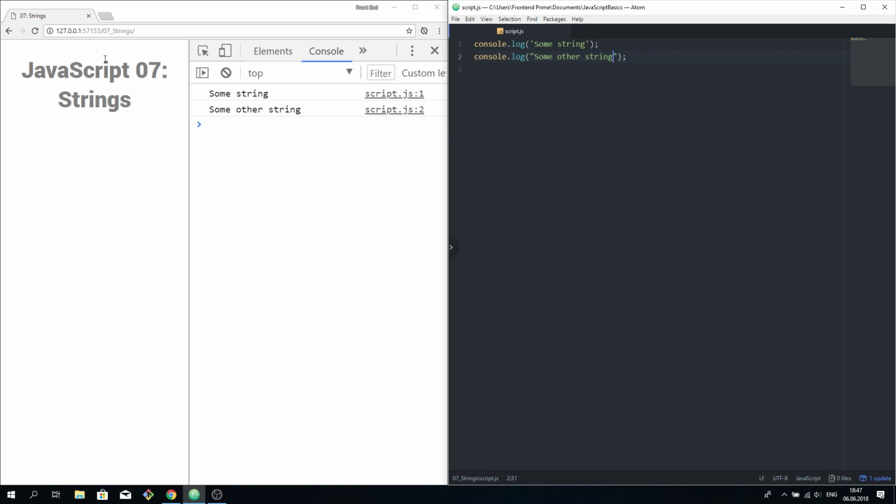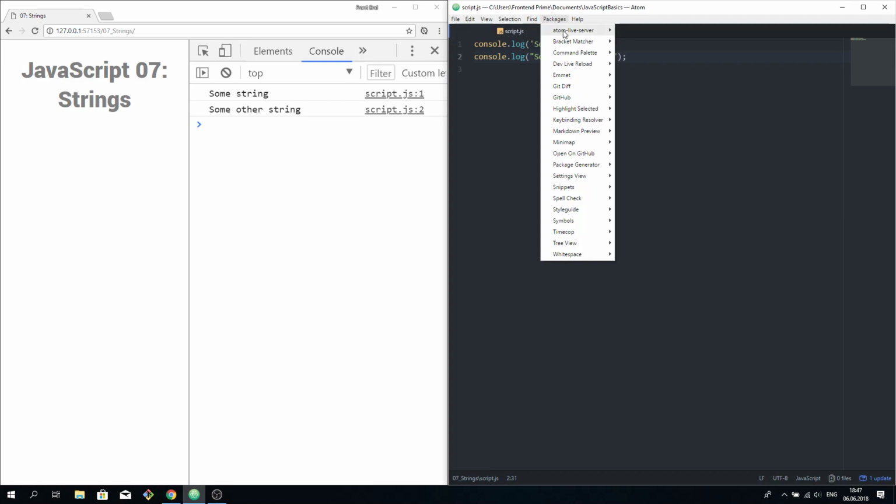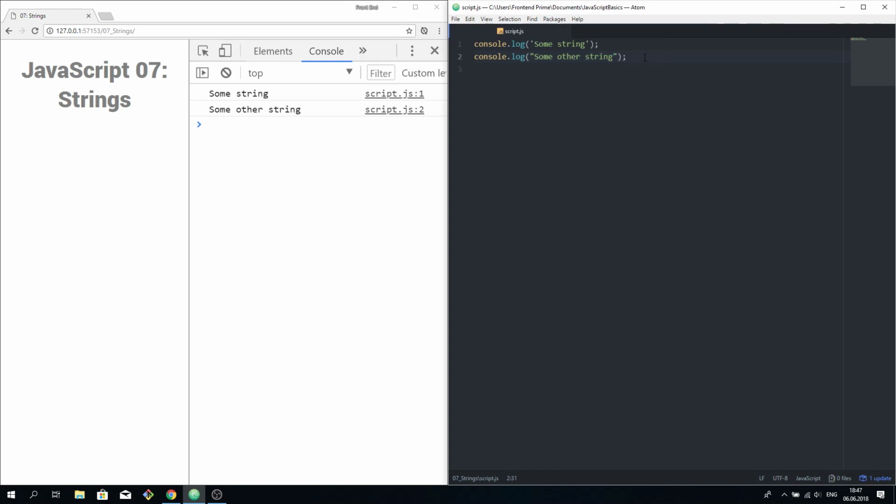By the way, I am not refreshing here manually because I have a server running here. It's Atom Live Server. It's a package, so just for the next lessons, if you do not see that I refresh here, I let you know that I use this refresher.